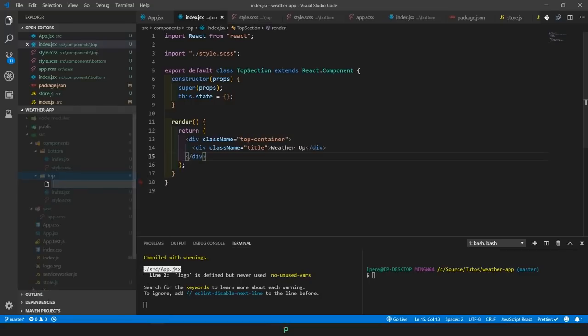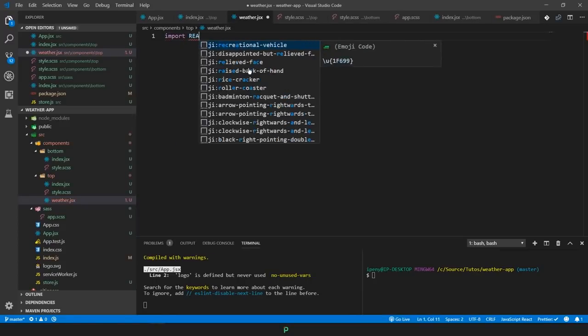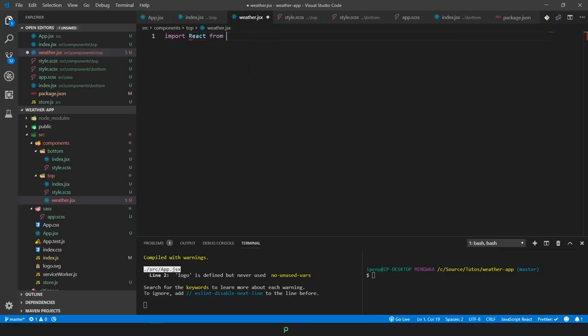So here we can create, I don't know, we can call this weather.jsx or something. Okay, that seems quite interesting. We can import React from react, and I can export default.